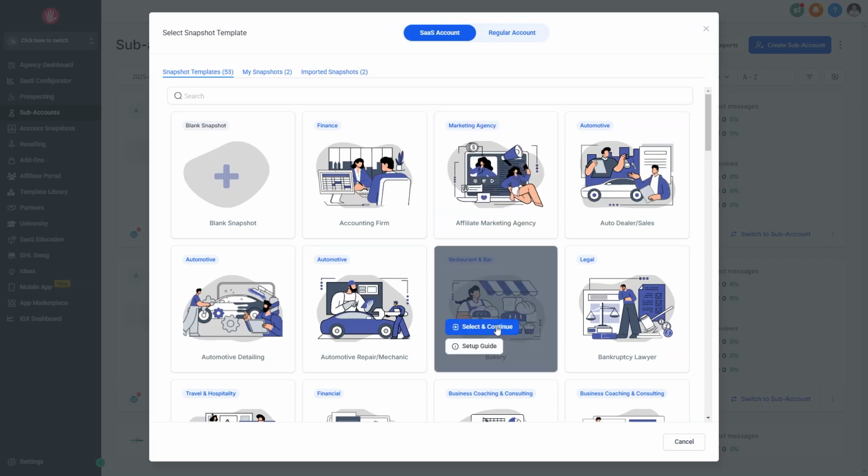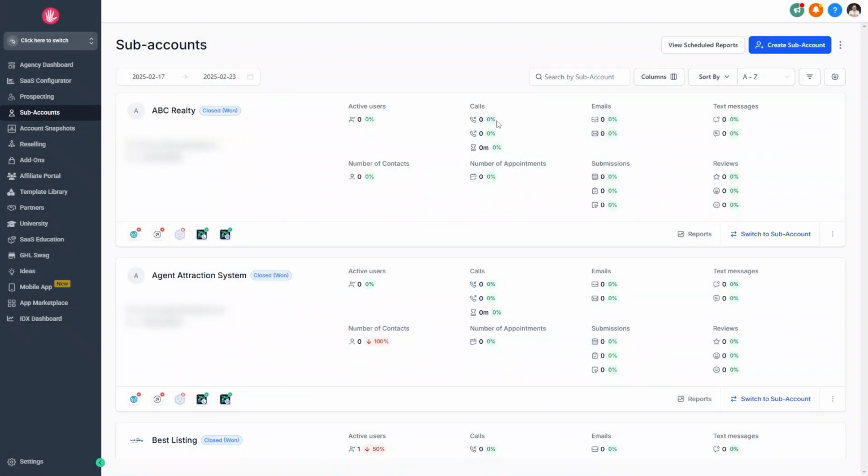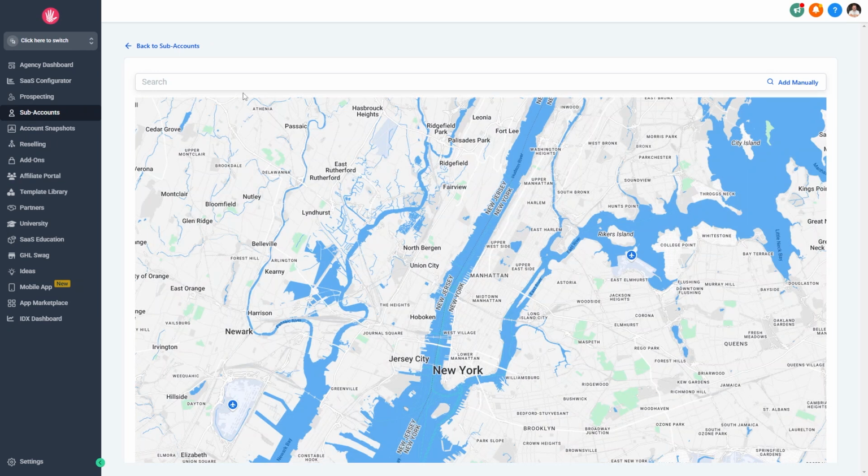So let's say we're going to go with this bakery one. So let's go select and continue. Now, if your company that you're working with already has a Google Business Profile, you can find it here. And then that way it can pull the information like the business name, the phone number, the websites. So you don't have to type all that in. If they don't have one or you don't want to do that, that's fine.